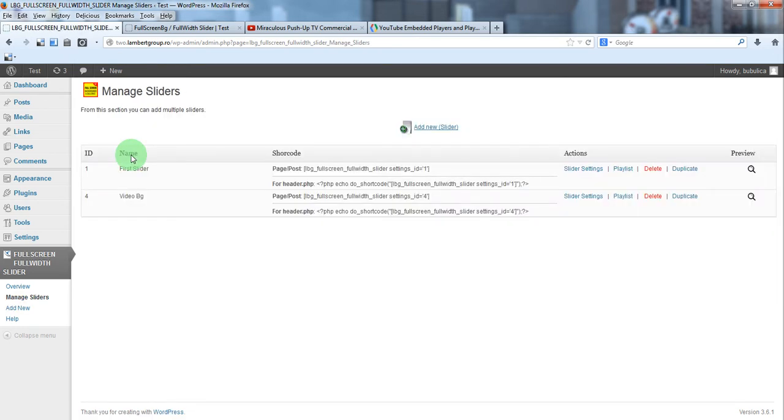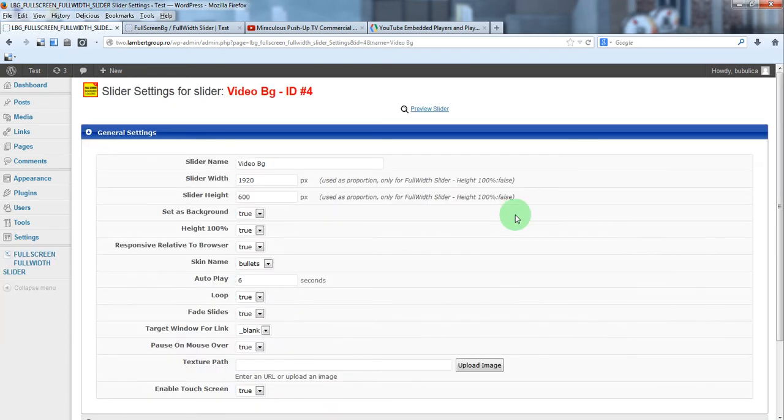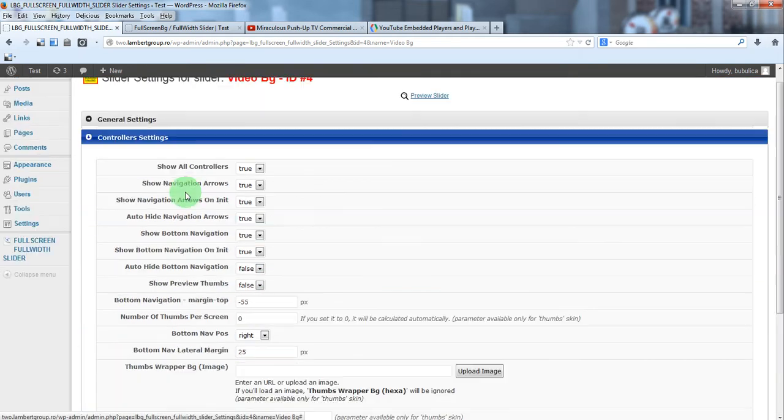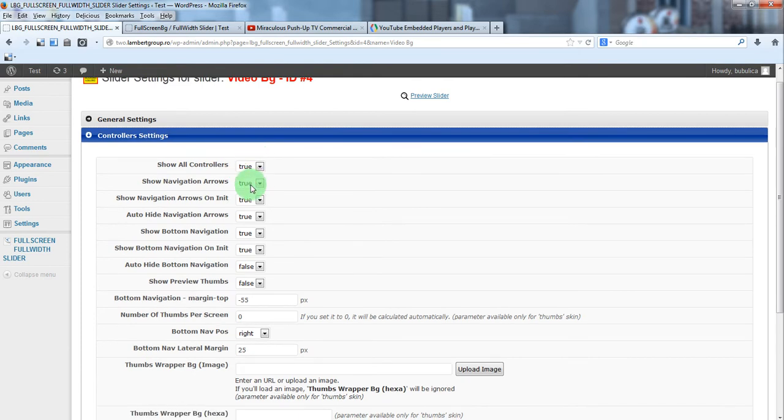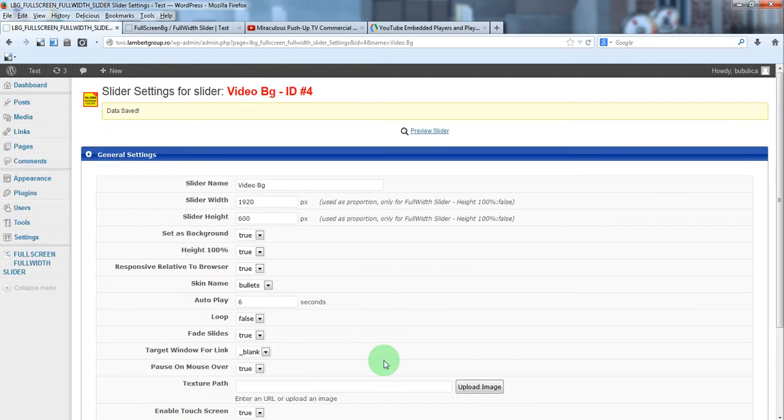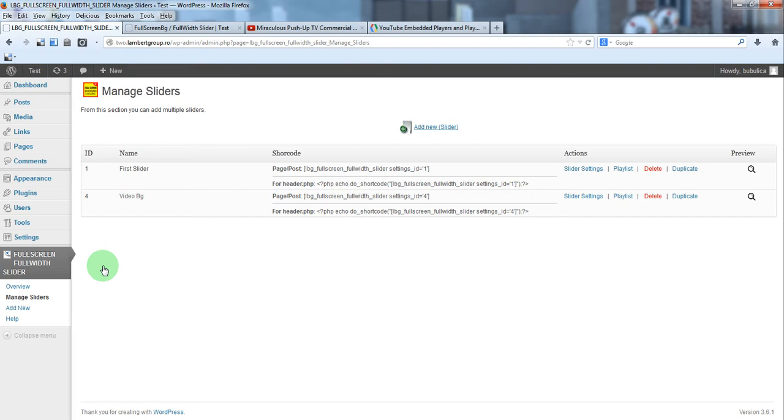Back to manage sliders. For a background slider, you have to set some small changes in slider settings. We'll set loop false, and also we'll hide the controllers, for example navigation arrows and bottom navigation. Update. Now let's add the slide which will contain the video.